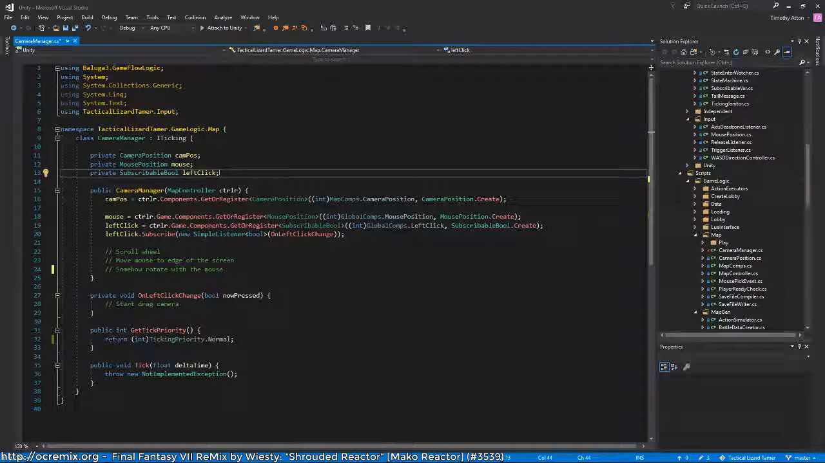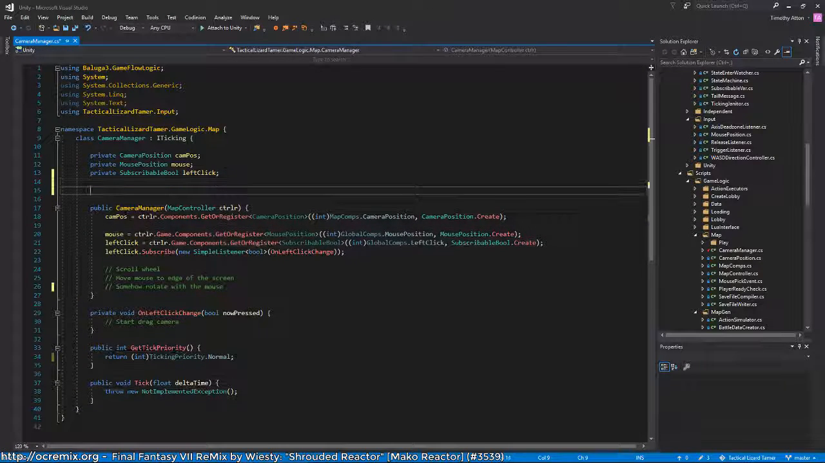So basically what you do is, while in drag mode, you just need to know the difference between the mouse position for each frame, and then you translate the camera in the opposite direction. So let's see what we need.